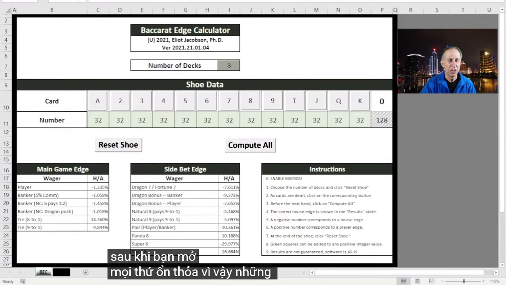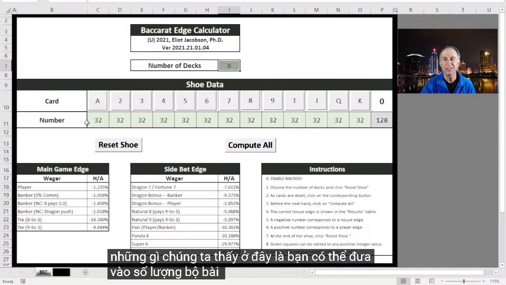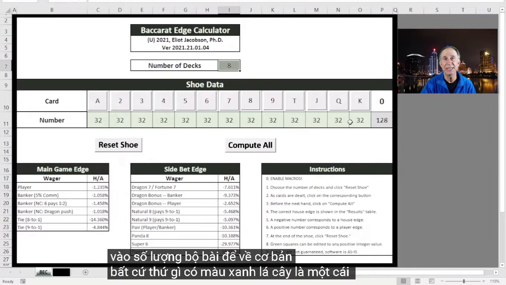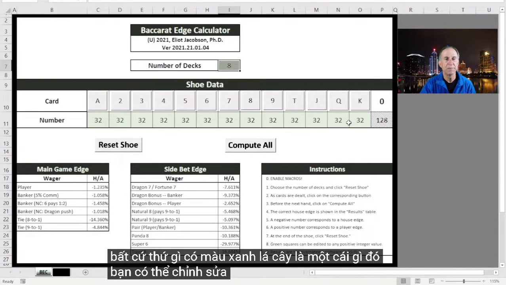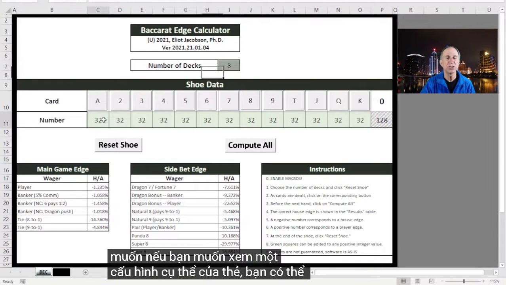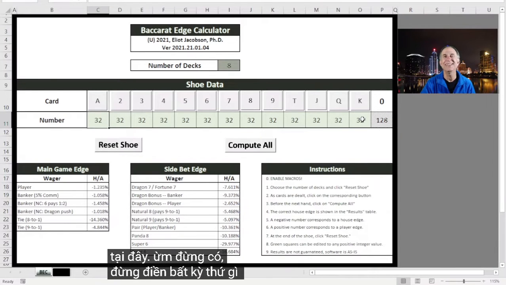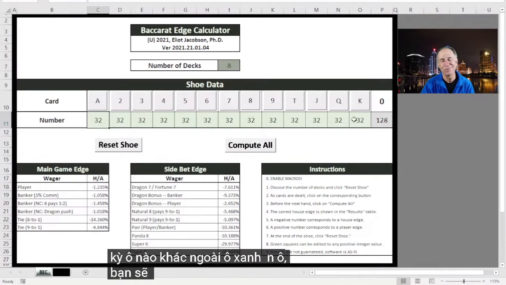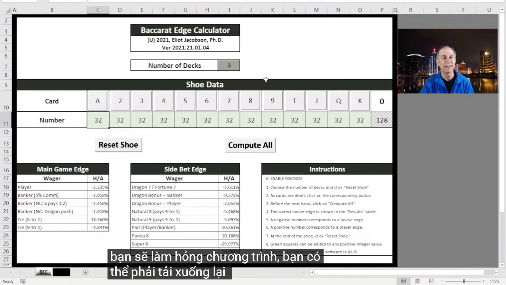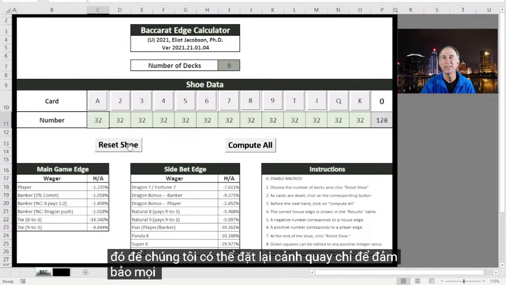This is a very straightforward spreadsheet. Up here you can put in the number of decks. Essentially anything that's green is something you can edit. If you want to look at a particular configuration of cards, you can type those in right here. Don't put anything in any cell other than a green cell. You'll mess up the program, and you might have to download it again. So we can reset the shoe just to make sure everything is fresh.